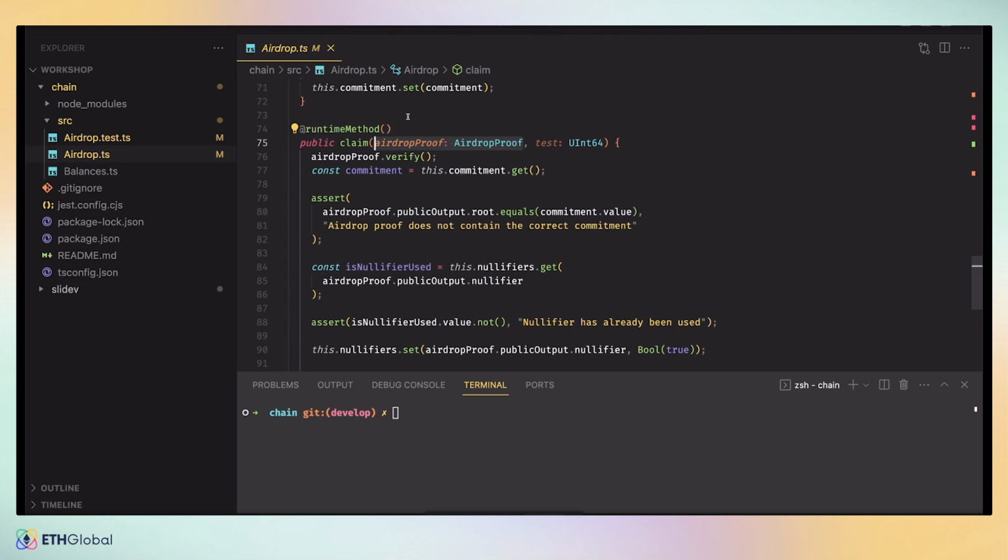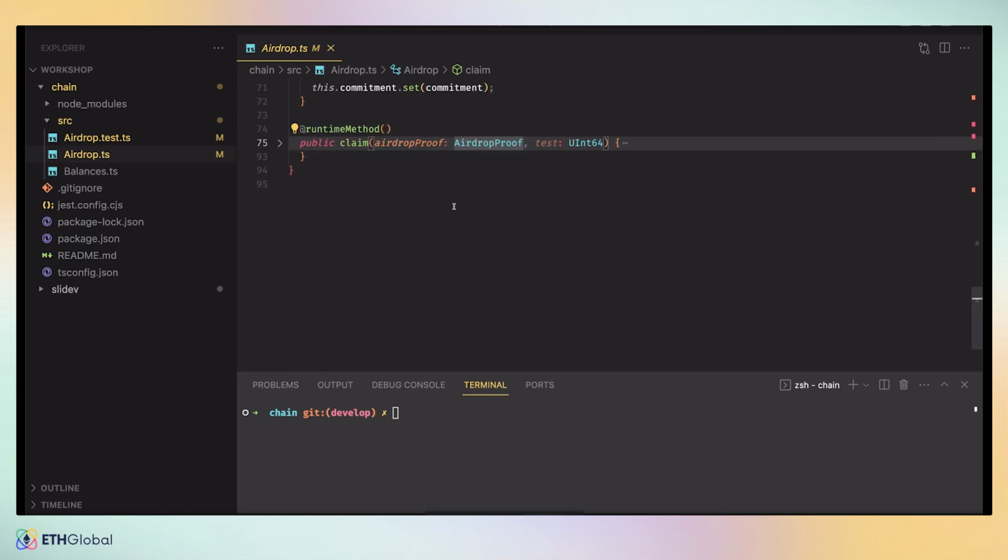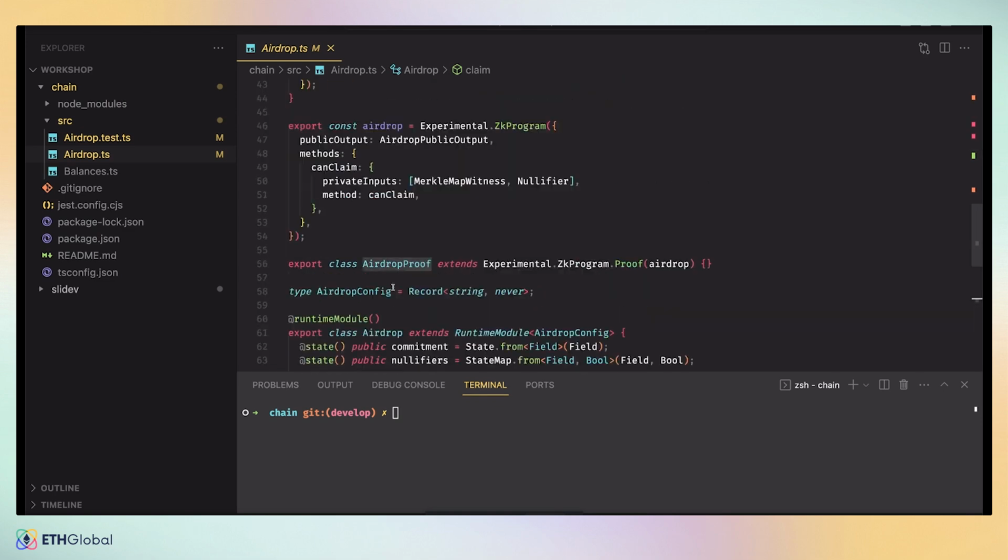And then it's going to be executed by the sequencer when the claim method runs, and it's going to run all of this other additional business logic. So let's take a look at how the airdrop proof is constructed first before we take a look at what else the claim method does.